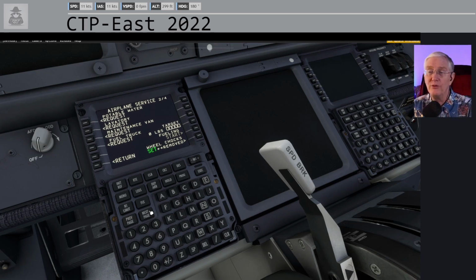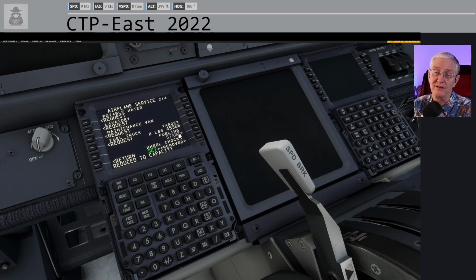So let's see if this will take the fuel. 46427. Well, it took it. Reduced to capacity. Uh-oh. My capacity is 4556. I may need to make a change here.